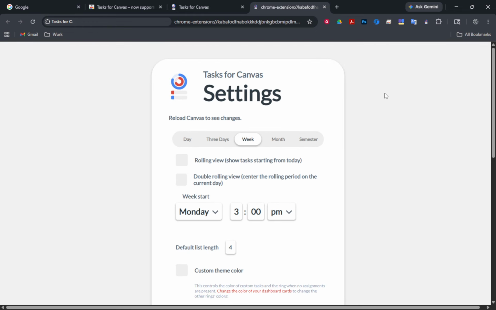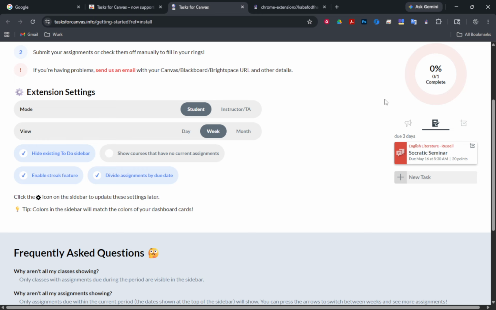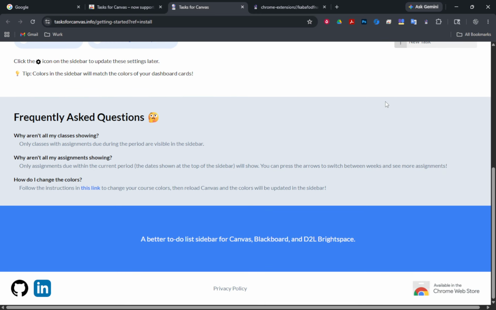If the sidebar doesn't appear immediately, refresh once more and confirm you're on the main dashboard rather than a specific course subpage. If you also work in Blackboard or D2L Brightspace, the extension now supports those platforms as well. When you visit their dashboards in Chrome, you'll get the same streamlined sidebar experience.